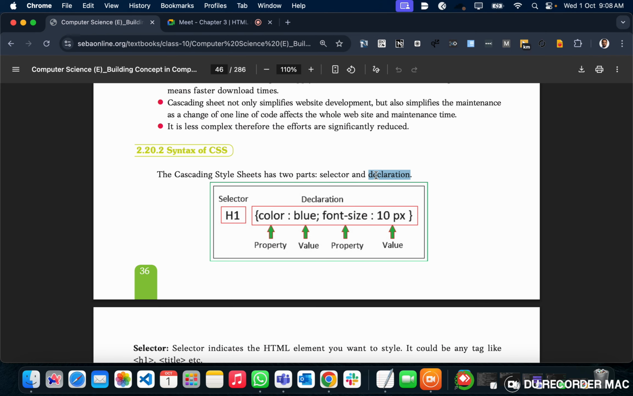And another difference is, one is a physical tag, another is a logical tag. You can write that also.